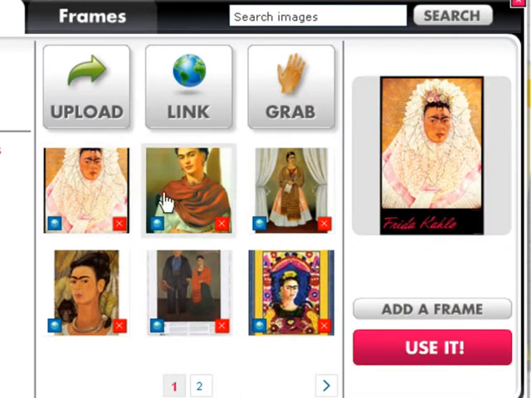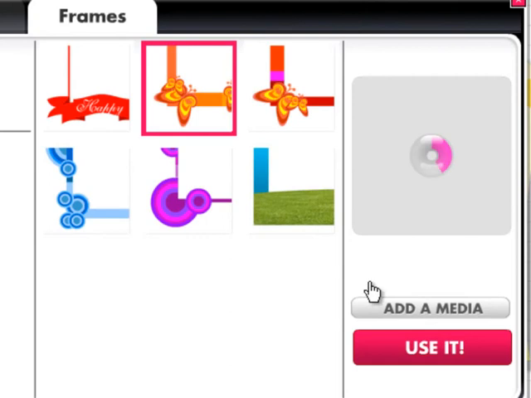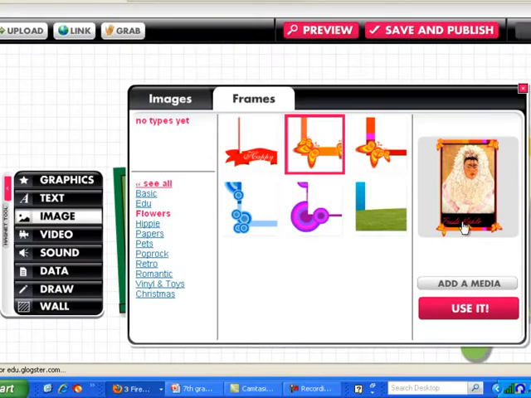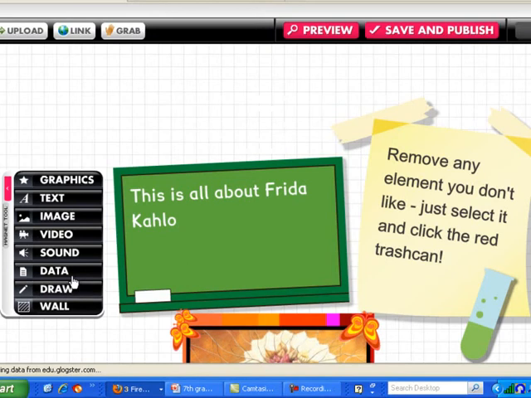I already have these uploaded already, so I'm just going to pick this one, give some decorative background to it. I can pick this one and hit use it. And again, I can edit it, throw it away, rotate it, or move it which way I need to. But data and draw are only for Edu Premium.